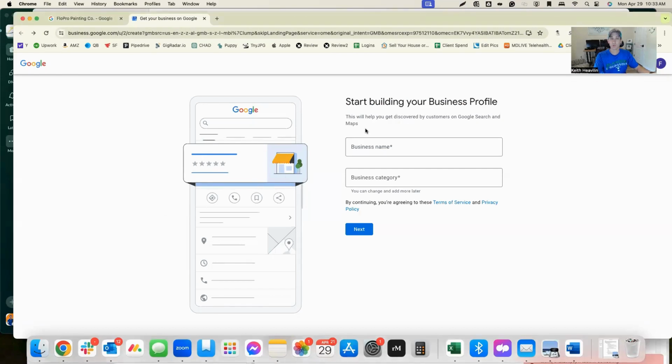So what I'm here to talk to you about today is how to set up a Google business profile, or what used to be called Google My Business profile. These are extremely important because when somebody searches whatever your industry is, like "handyman near me," and you see the map show up, this is the listing that shows up there.